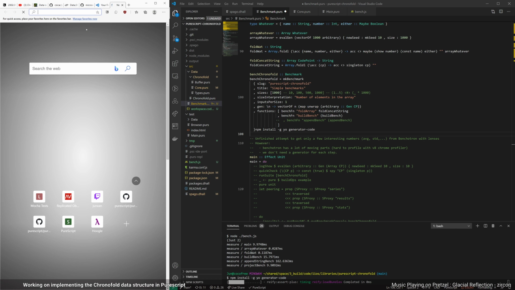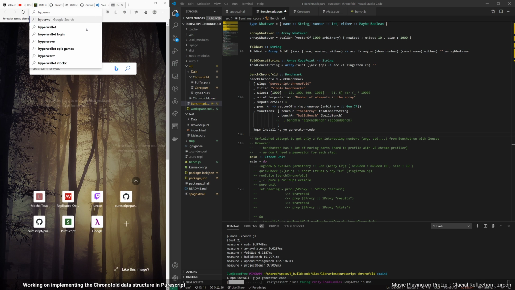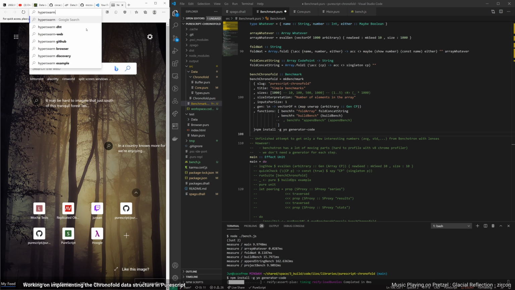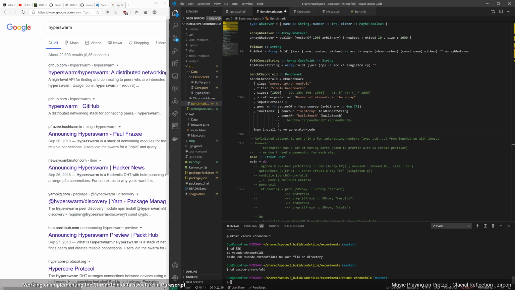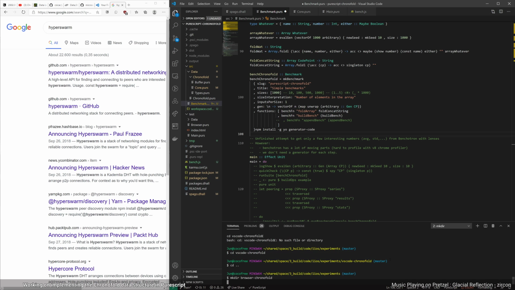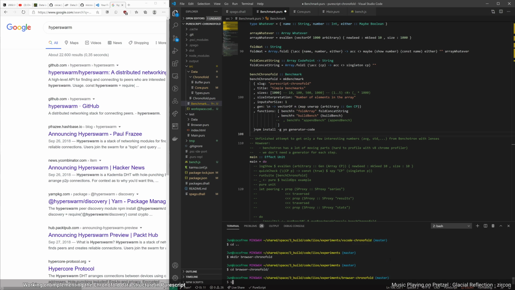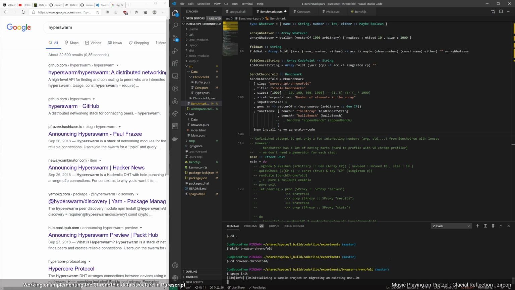So I might actually want to also get the Hyperswarm documentation up, because we're going to have a client. I'm going to have a client as well, so we can do a browser Chronofold projects and initialize as Purescript project in there.